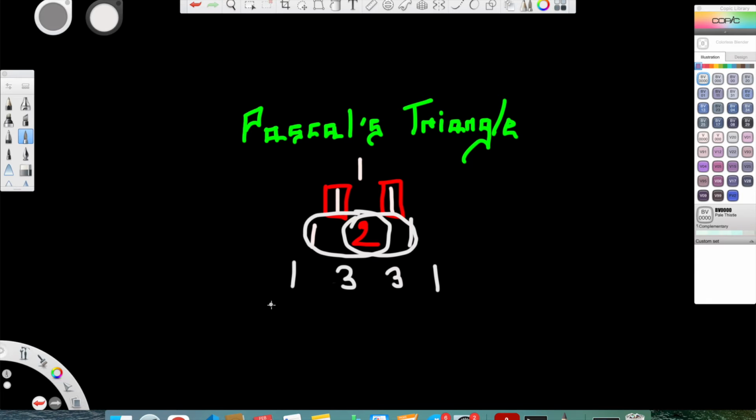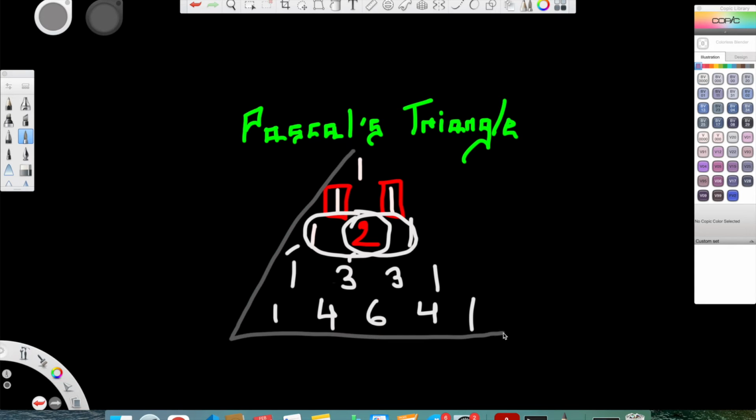And similarly for the fifth row it will be 1, 3 plus 1, that is 4, 3 plus 3, that is 6, 3 plus 1, that is 4, and there is a 1. So this is how the Pascal's triangle is formed. As you can see, the shape that it forms is that of a triangle, from where this name has been derived.